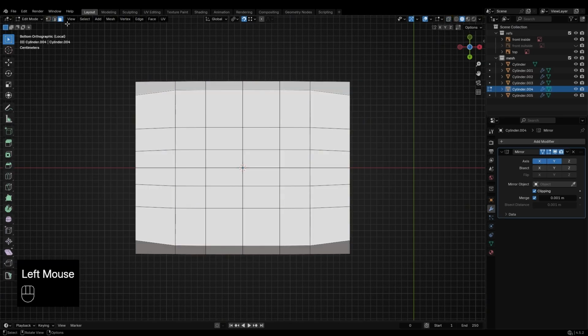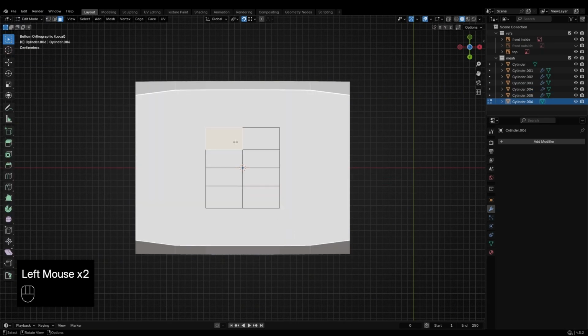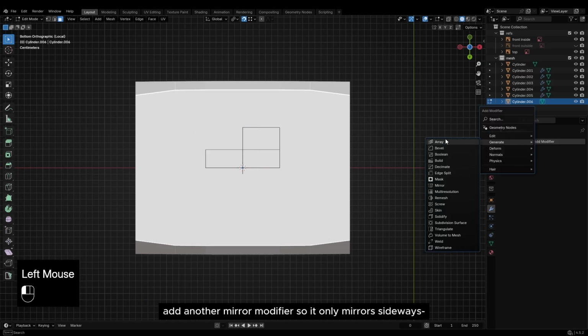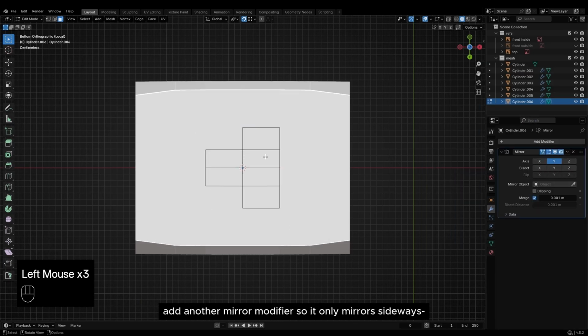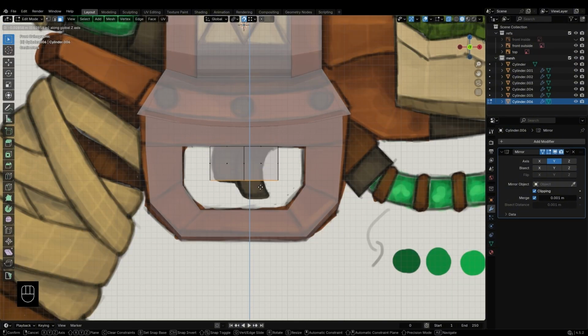Select some faces, then duplicate and separate them to create the trigger mesh. Apply the mirror modifier, then delete the side faces and one vertex. Add another mirror modifier so it only mirrors sideways. Then extrude and shape it to match the reference, checking from different views.